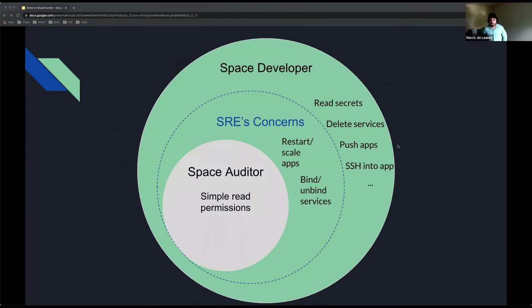We found that the biggest hole in our roles was between the space developer and the space auditor. The space developer is a very permissive role that allows the user full read access and write access to all the resources in their space, whereas the space auditor provides comparatively little, just non-secret read access. So anybody who wants something like restarting an app or scaling an app, or even just binding a service to something, would need to use the full developer suite. But the developer can do so much more than that.